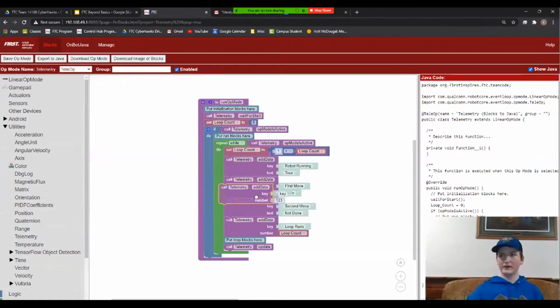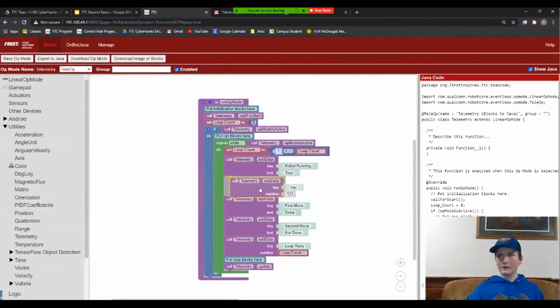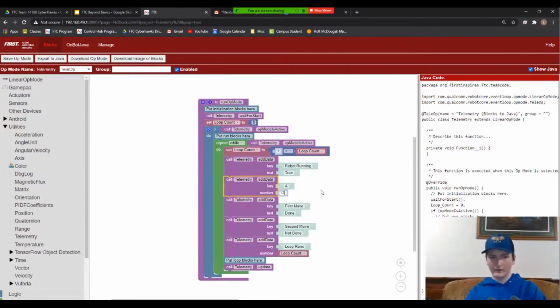And it's as easy as just dragging it into the program, clicking it in, naming it whatever you want, and then just choosing what you want to display, like 12. It's as easy as that to add telemetry to programs. It's a really simple thing to add in, really simple thing to learn about.